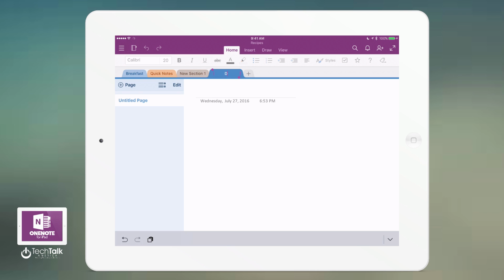So I'm going to type in desserts. I have a bit of a sweet tooth. I shouldn't, but I do.